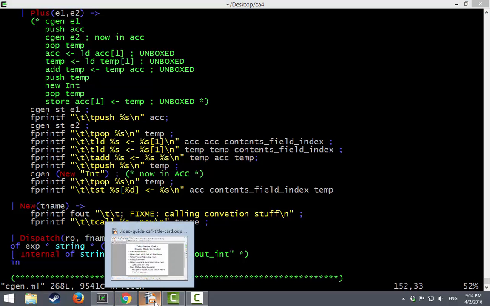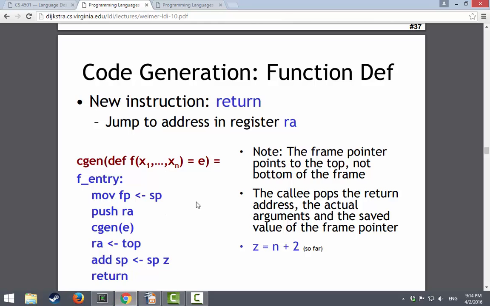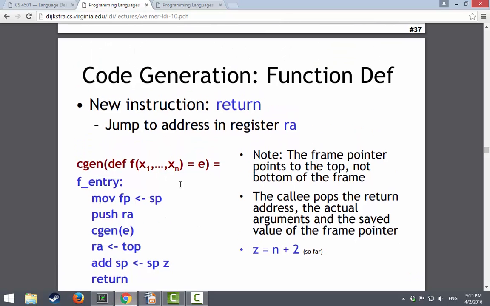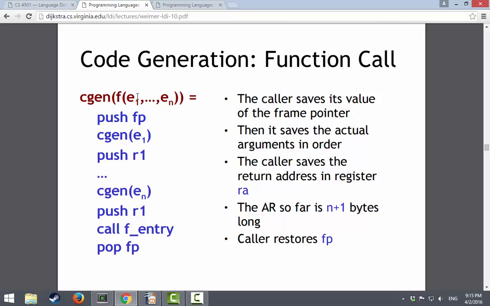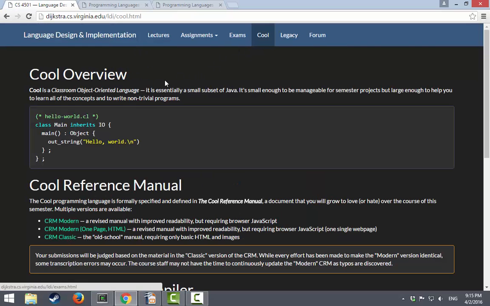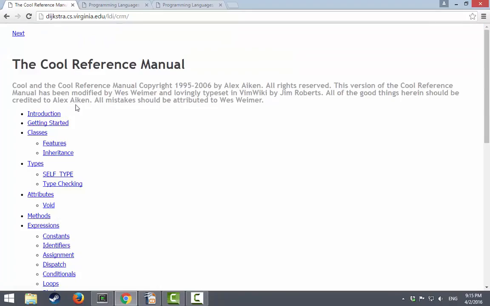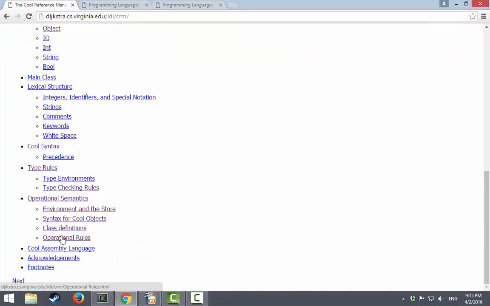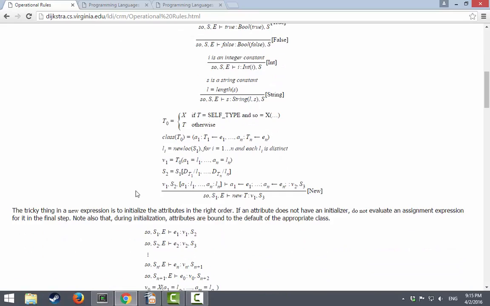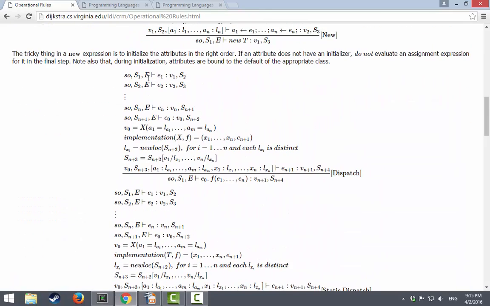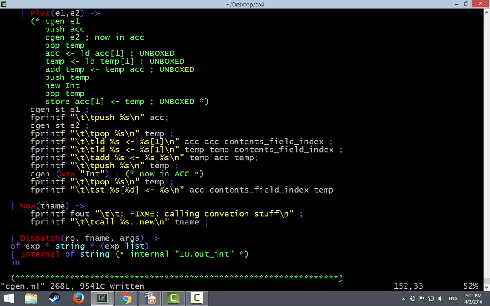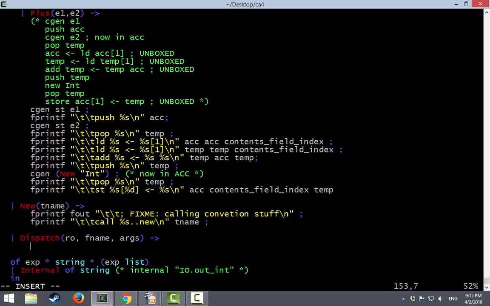And this is a reasonable time to go back to, not the function definition, but a function call. And the slides definitely suggest a way to do this. Do E1 then through EN. But if we actually go all the way back to the Cool reference manual, let's see if we can find the rules for dispatch. Notice that we evaluate the arguments first, but then the receiver object. And we are going to need to think about how we deal with the receiver object.